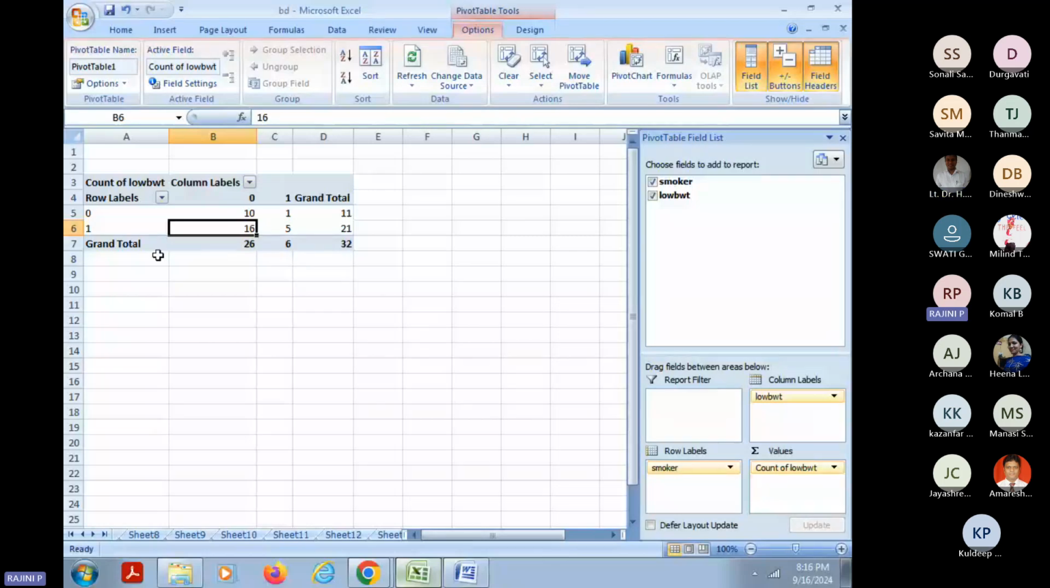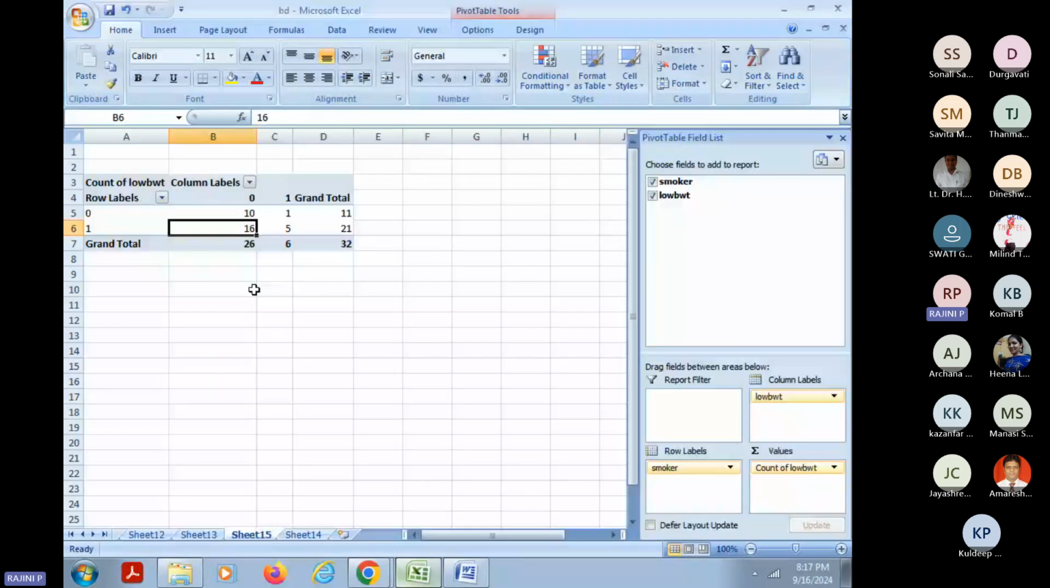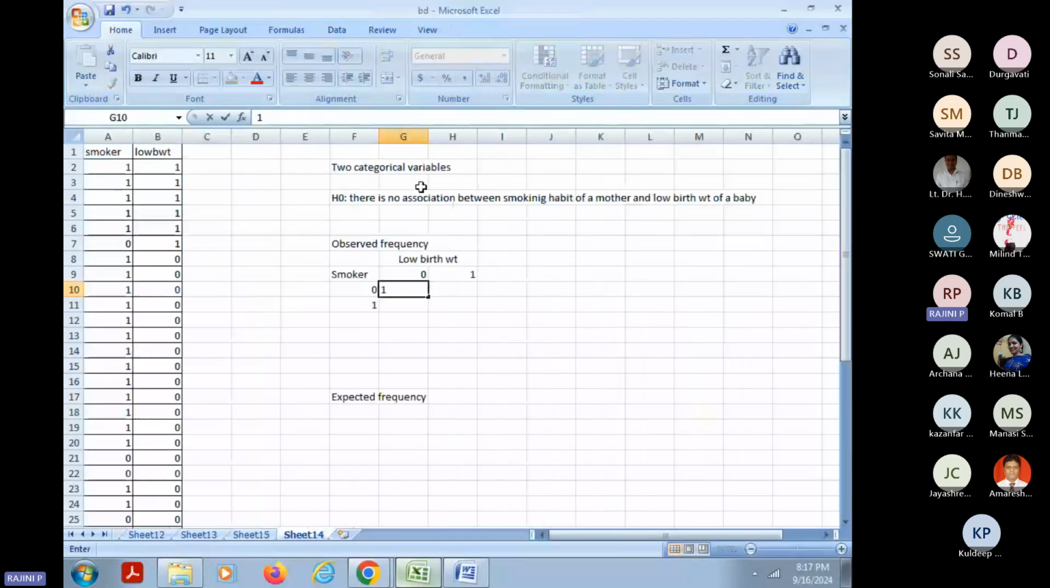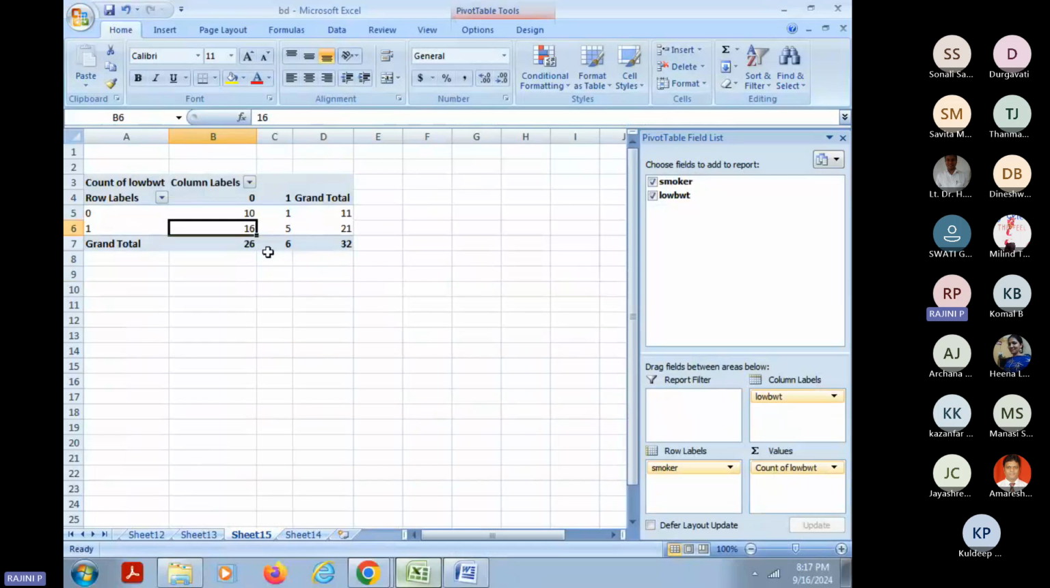Okay, thank you. So now copy these values into my table, in the sheet where I wrote. So here what you are having: 10, 1, 16, 5. Write that. Then find the totals. We require the totals of each row and each column. Select these values and click on auto sum. Here also select these values, click on auto sum, and likewise for the others. Or from this sheet you can also copy 11, 21, 26, 6.